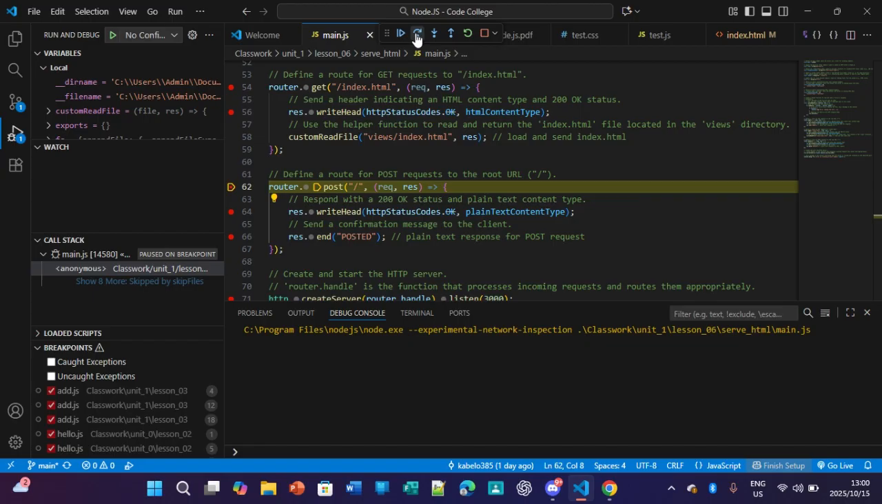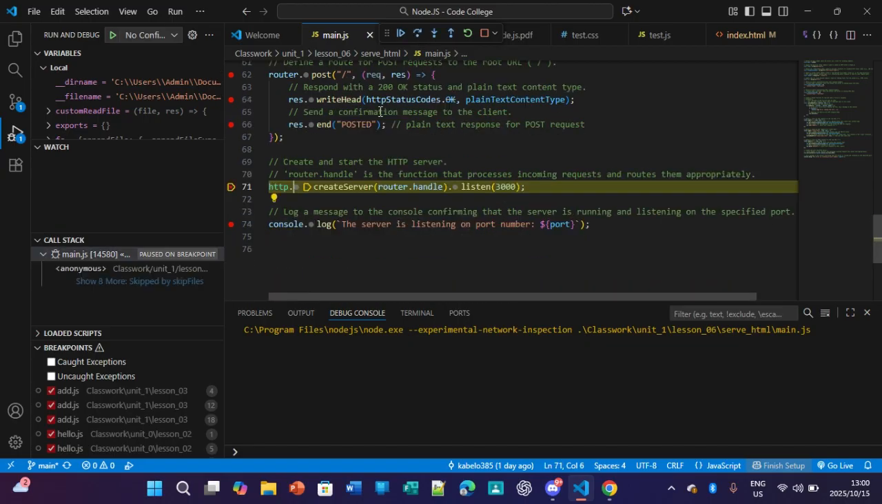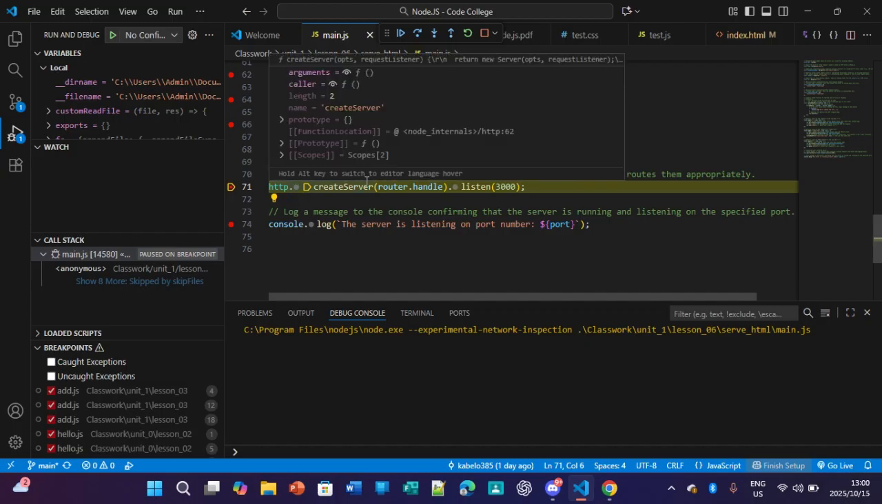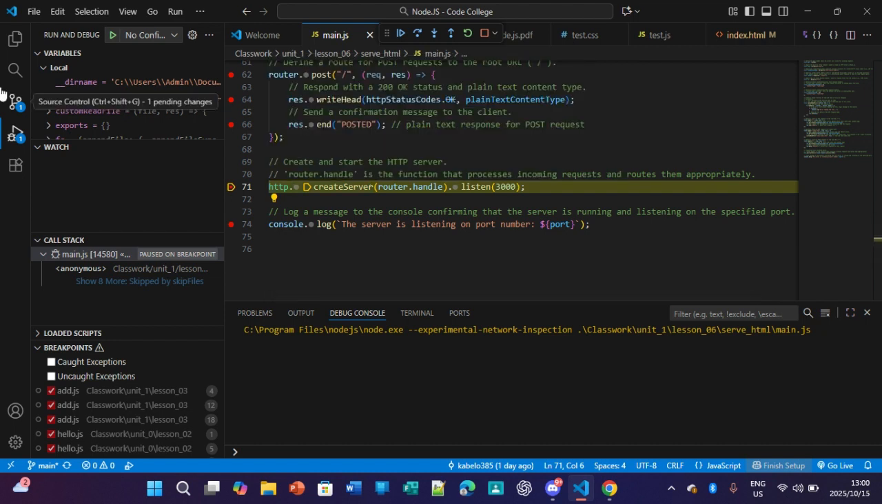res.writeHead, HTTP status codes, plain text content type, res.end, posted plain text response for POST requests. http.createServer, router.handle, listen 3000. Then console.log the server's listening on port number 3000. So that's what's happening.